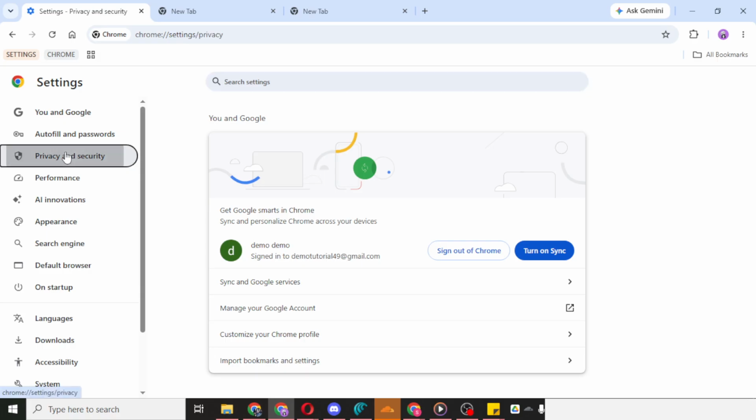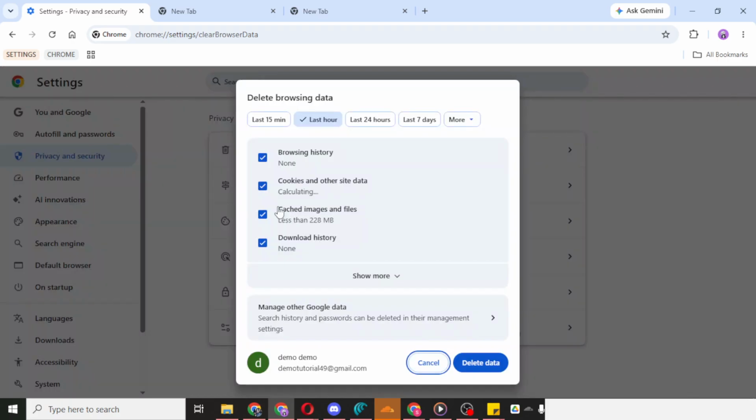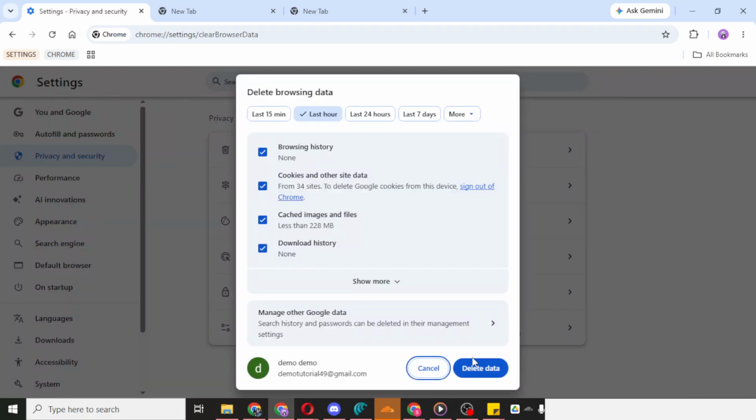This step is helpful because Chrome stores temporary files, cookies, and other browsing information to make websites load faster. But over time, that saved data can become outdated or corrupted, and that can sometimes cause websites to block access or load incorrectly. Deleting browsing data gives Chrome a cleaner start and often fixes website access problems.